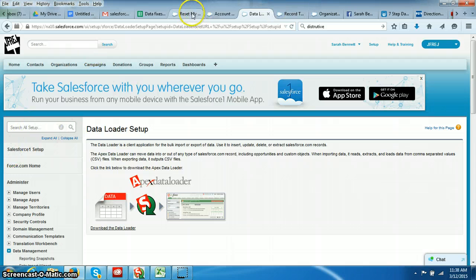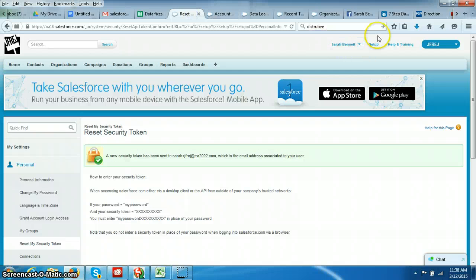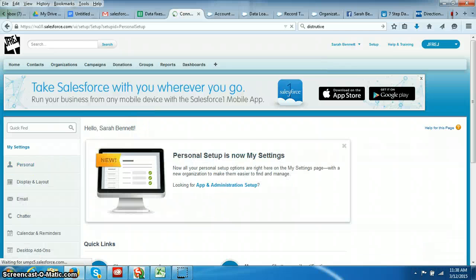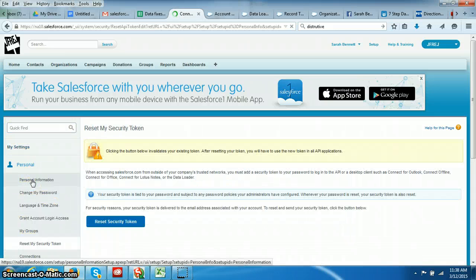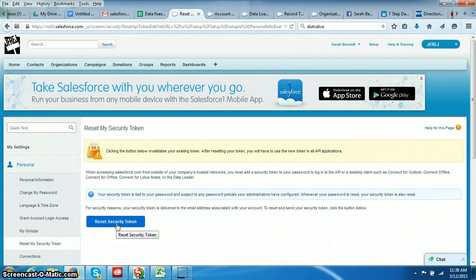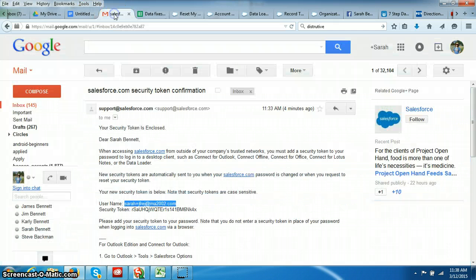So I'd say, well, security token, where do I get that? So I'm going here to my name. In your instance, it clearly will be your name. And then we'll go to my settings. And again, I'm a little lazy, so I'm going to use that search tool, and I'm going to start typing in token. I just did TO, and I get this, it's highlighted right there, reset my security token, and then I'm just going to go ahead and press that button. And then what happens is I get an email that has my security token in it.